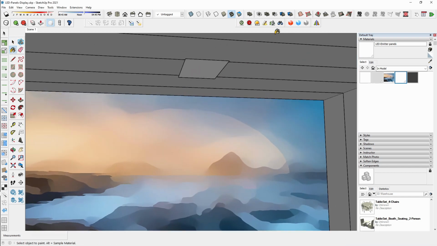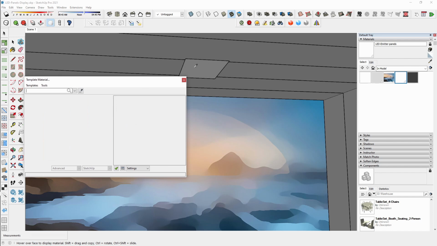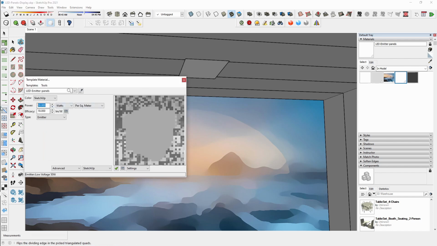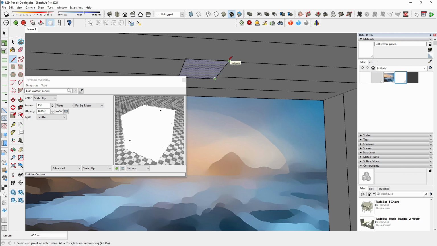Let's go into the settings for that light, and we'll change this to 150 watts. And remember that this is per square meter, and in this case we have a box, a face that is 45 centimeters. I'm going to just make it 50 centimeters by 50 centimeters. Now it's 1/4 of a square meter.